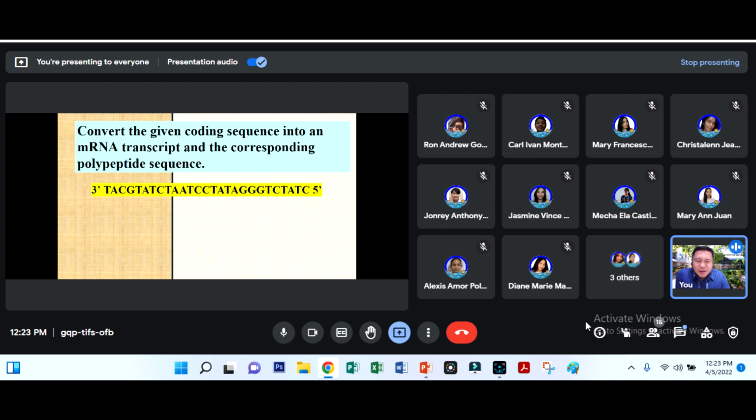Kunyari tapos na yung replication, proceed na kayo sa transcription at saka translation. Okay. So that would be your assignment. Okay na, na-screenshot na po?